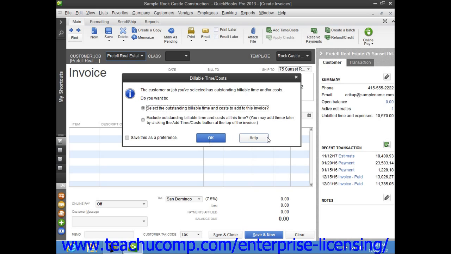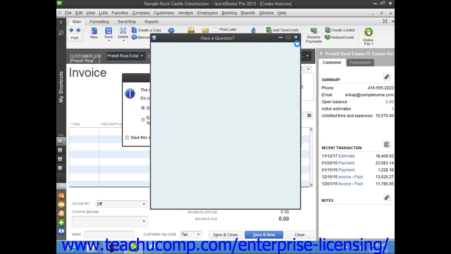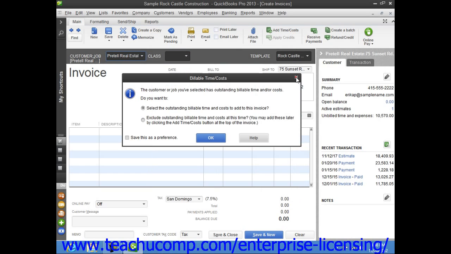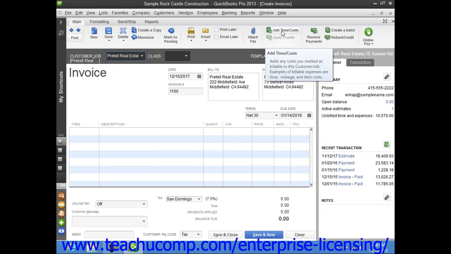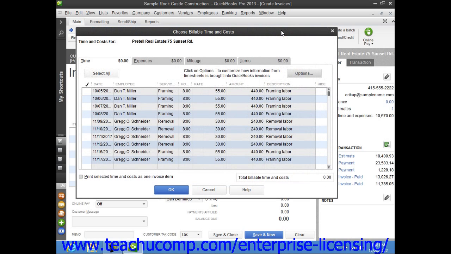Note that even if you select not to bill the time and costs at that moment, later on you can still click the Add Time Costs button that appears within the Main tab of the ribbon at the top of the invoice to open the Choose Billable Time and Costs window.